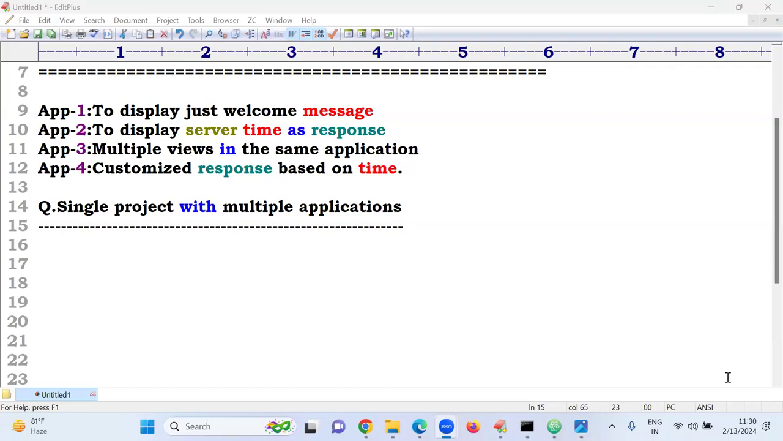First you have to create the project, same story. Everywhere there are totally six steps. First create a project. After that create an application. Add the application in settings.py. Define one view function. Create one URL for that function. Start the server. Send the request. The process is the same.